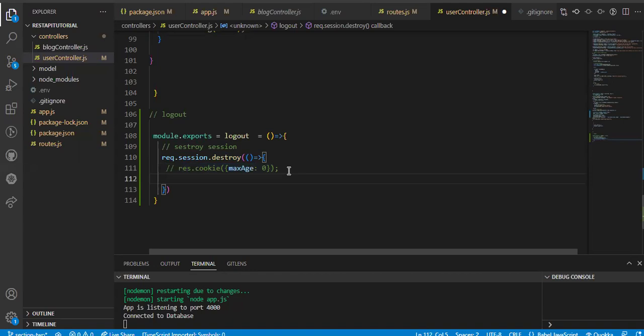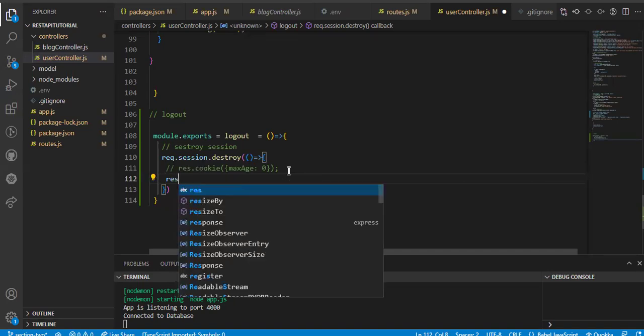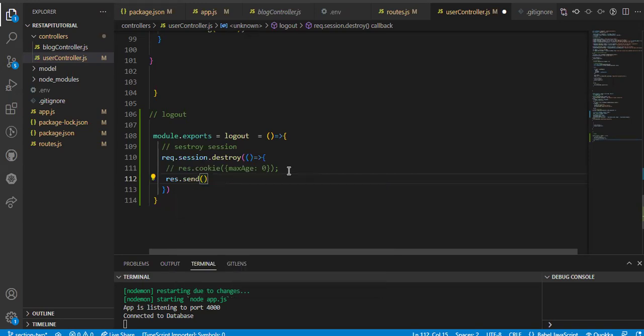And after that, we can just redirect it to a certain page that we want it to go. Or we can just ask it to send us a response, res.send. We can say you are logged out. So you're logged out, which means that it's not going to be persistent anymore.